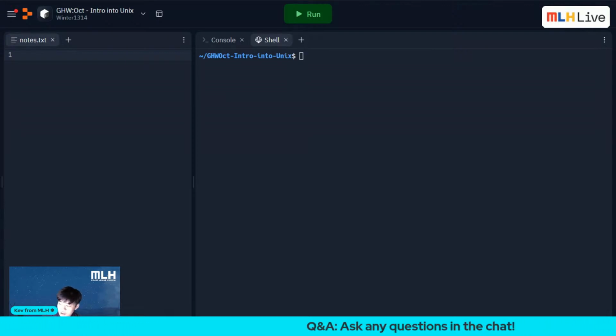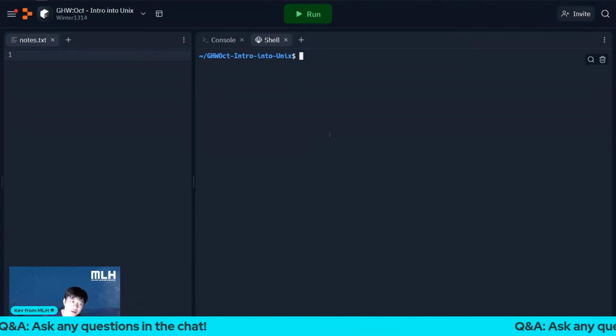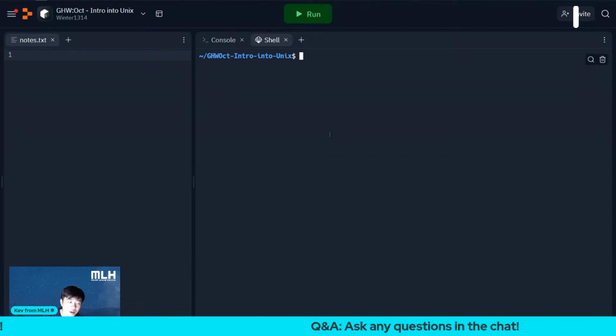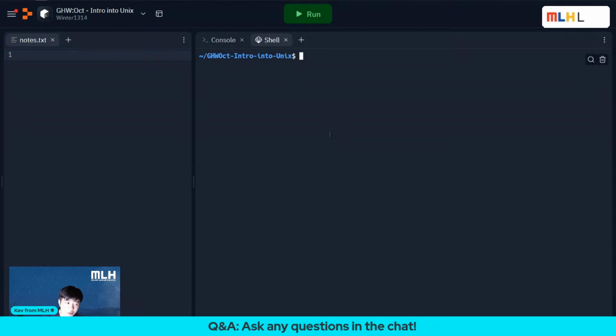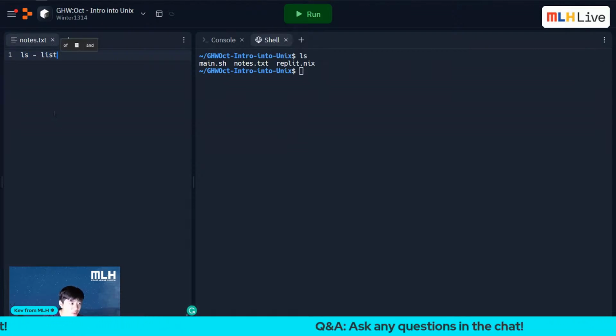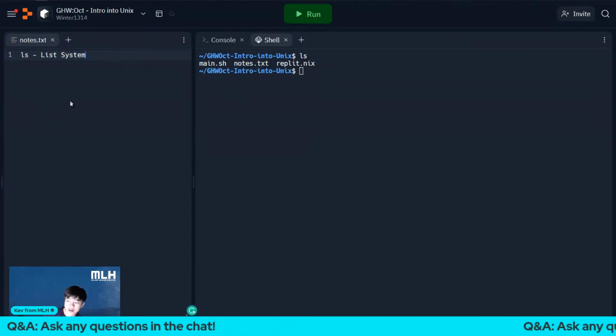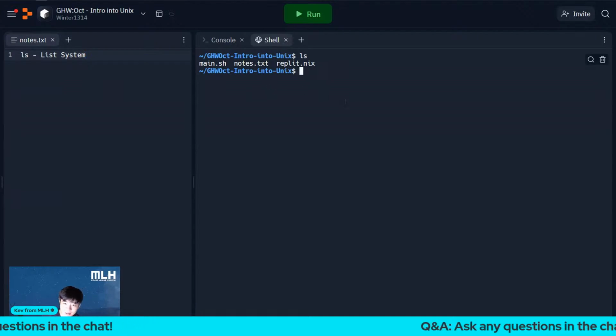If you have any questions, feel free to ask in chat. Okay, cool. So we have this. This is called a shell. We're just going to do a really quick introduction to the Unix shell. Our first basic thing to understand is ls. ls is a command. ls stands for list system. This would list everything that is currently in your system.